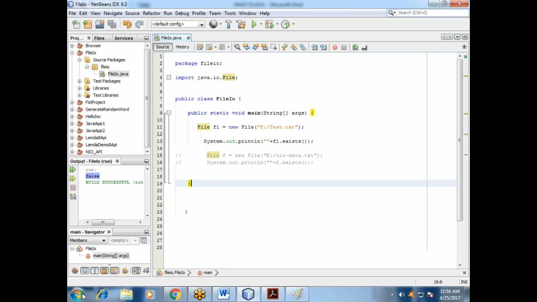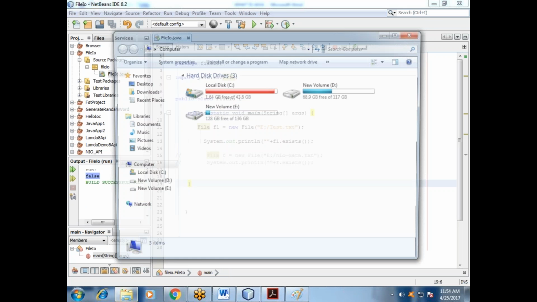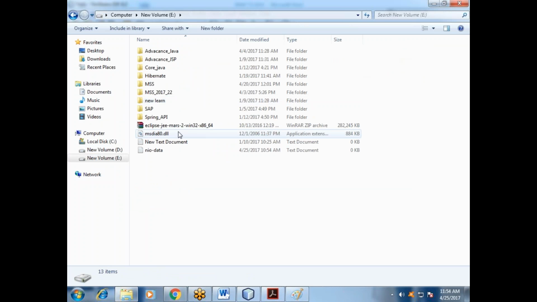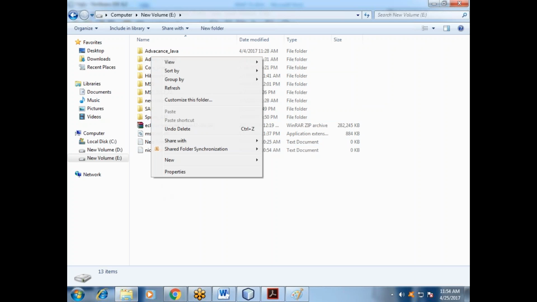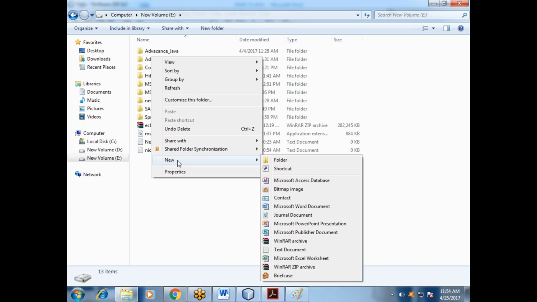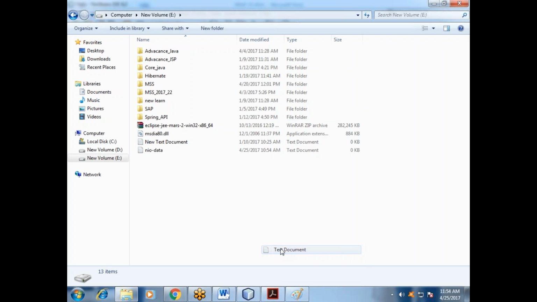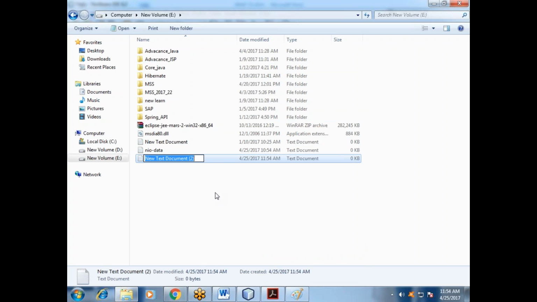The test.txt file is not available inside the E drive. We will go to the E drive. Is any file here? No. Suppose it also checks inside the folders. For example, suppose I have a file inside the advanced.java folder. It will check inside also. Yes, it will check also. I will show you.